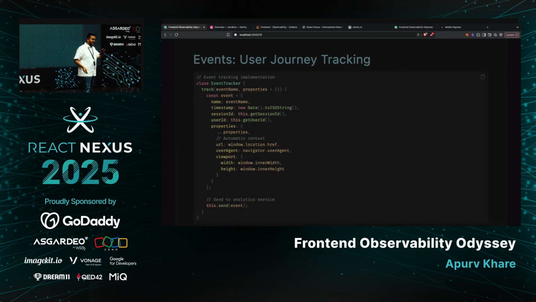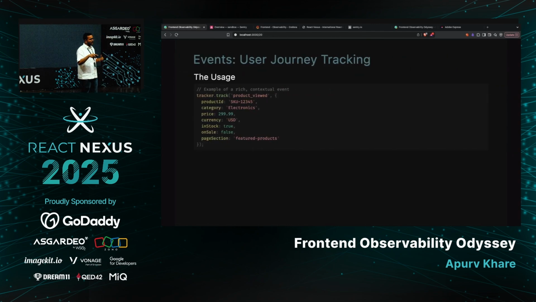Let me explain how you can do that. This is a sample event tracker class. You can use any NPM library. Basically what we cover is details and context: timestamp, session ID, user ID. Then what the href is, what the page is, where exactly in the page that person is, which is given by the port, and very important, the user agent, like Chrome or Safari, what exactly it is. This is how you track. You create an instance of that class, and let's say the person is in the product detail page, then he will go to product viewed and we will send this data.